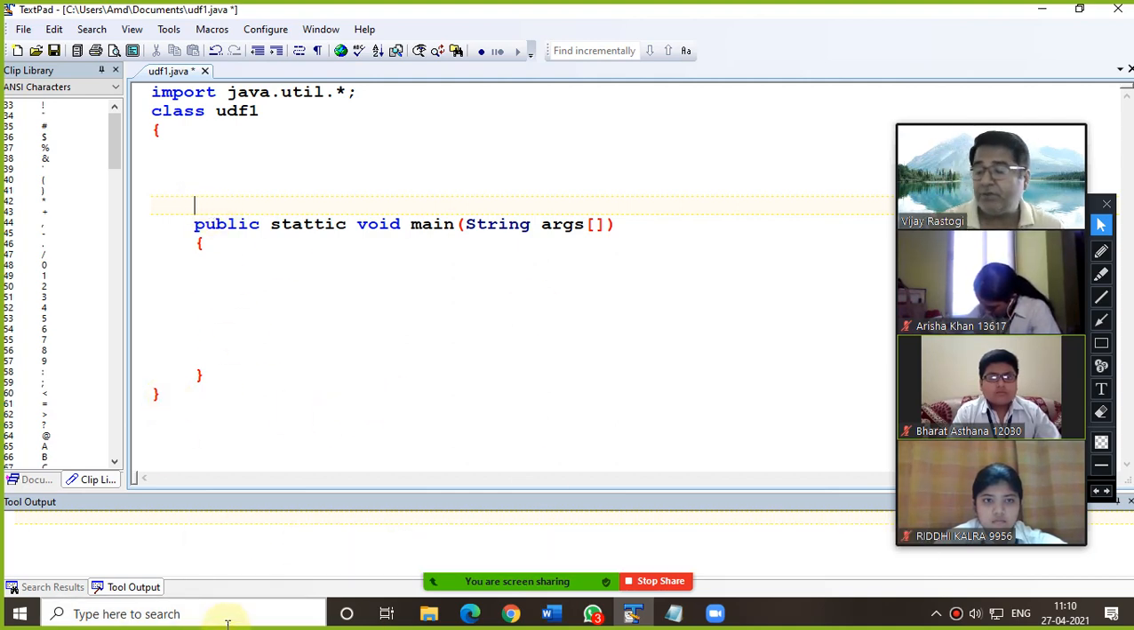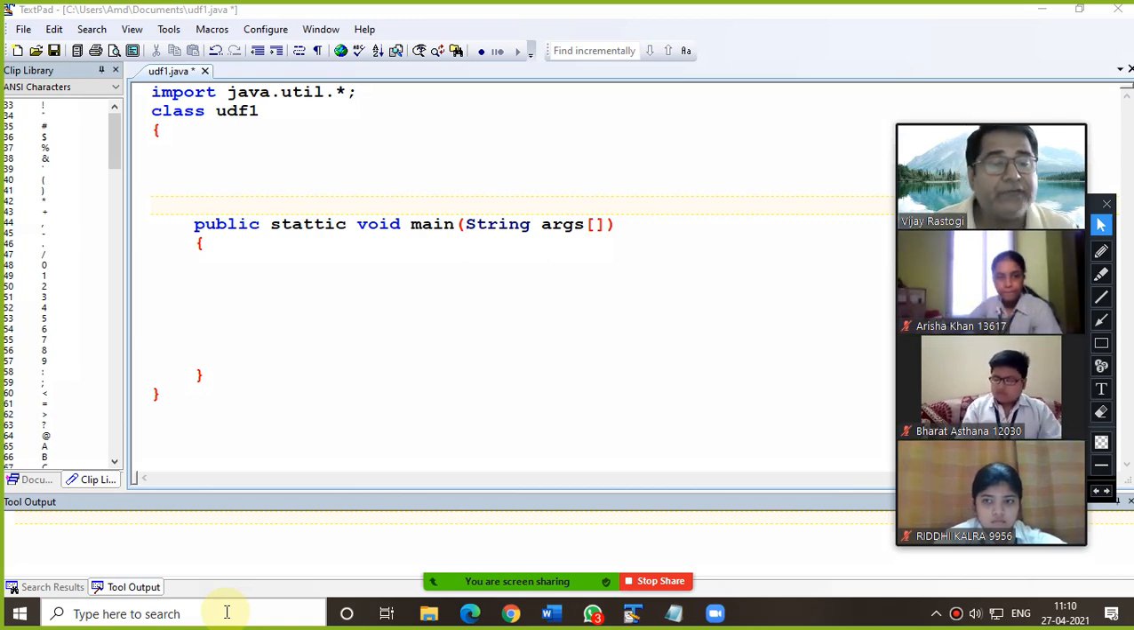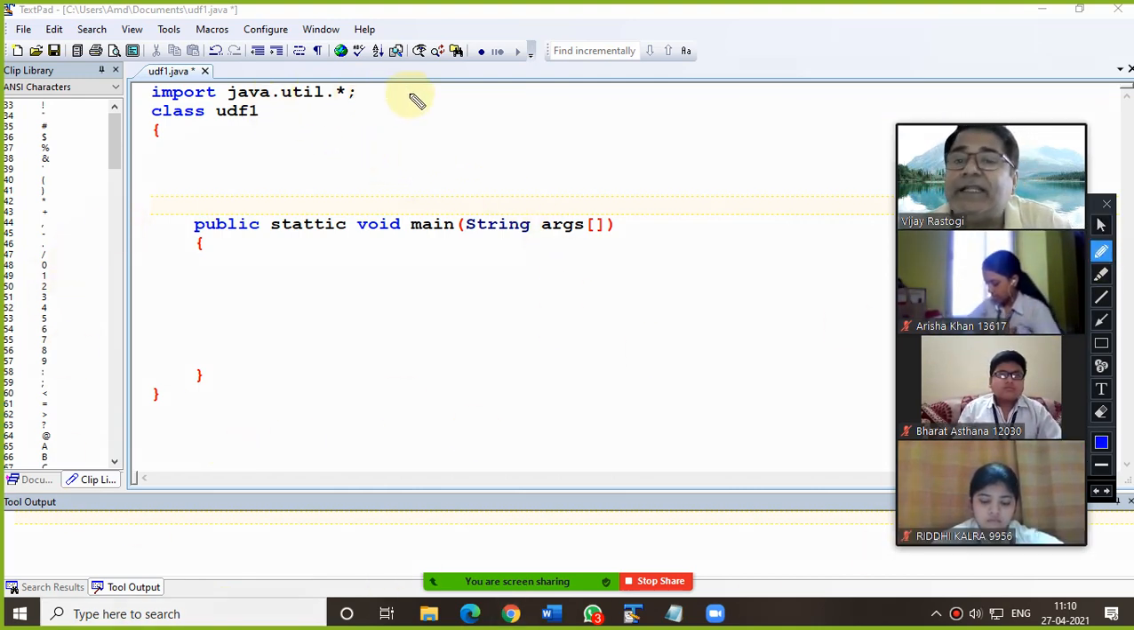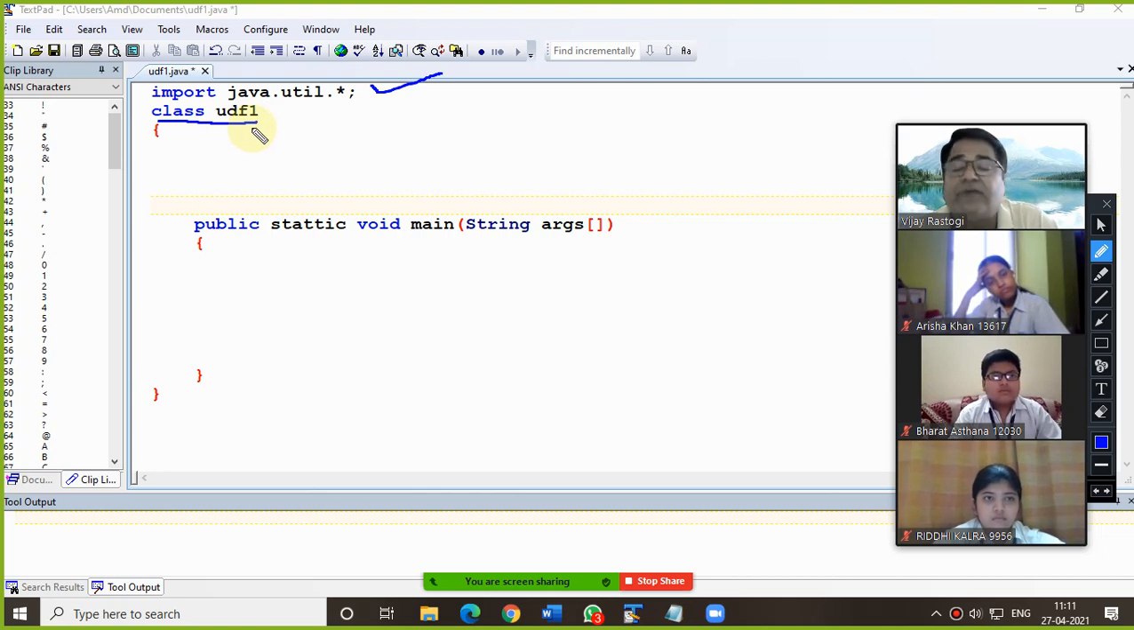Okay, now, whenever you have a question in which we are supposed to apply the concept of UDF, everybody please pay attention. The basic program, you start from here: import java.util.Scanner. Whenever you are taking input, this line is a must, everybody knows, right? After that we write the class name, class UDF1, then the curly braces.